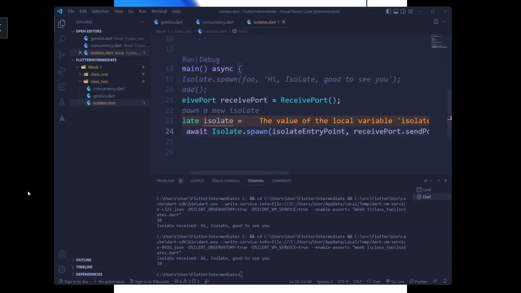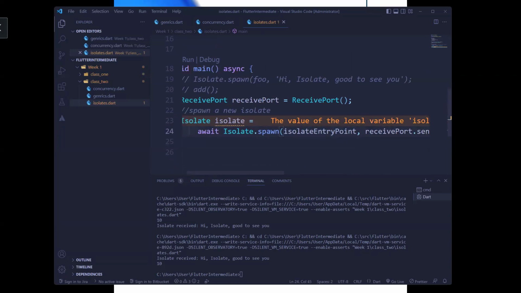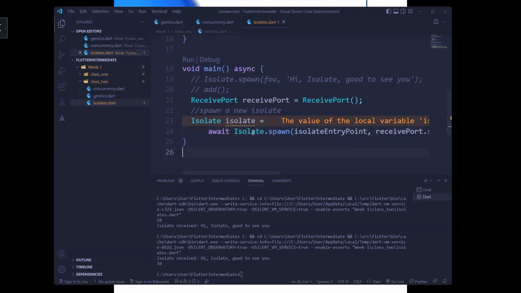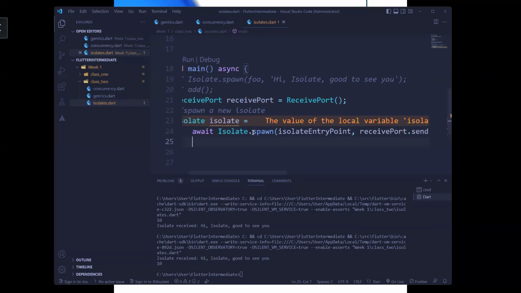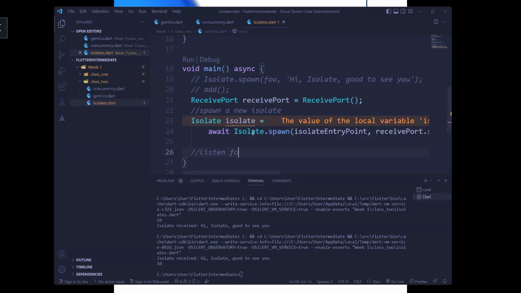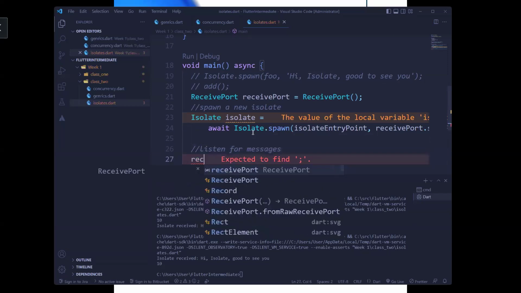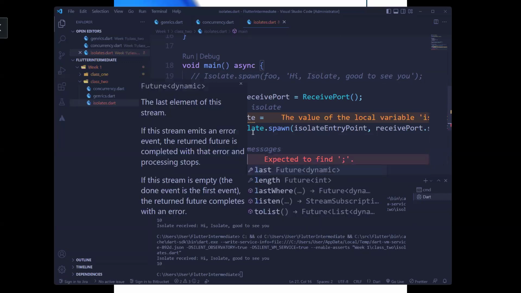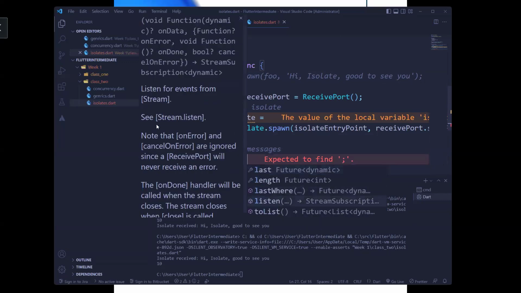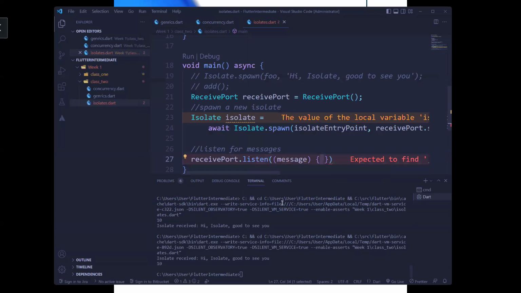So now, how do we listen for messages? Let's listen for messages from another isolate. I'm going to use my receive port dot listen. It has a dot listen method, which listens for events. So dot listen, and what does it listen for? You need to pass in a message.